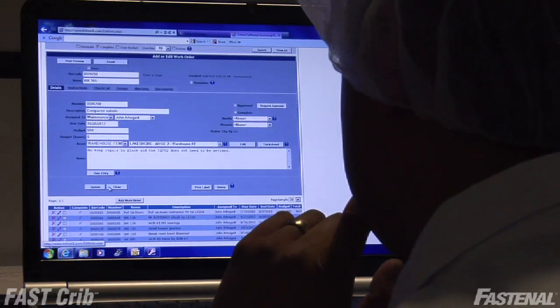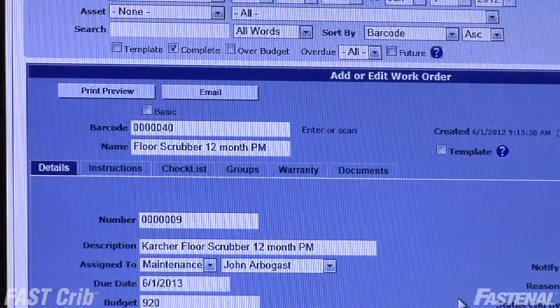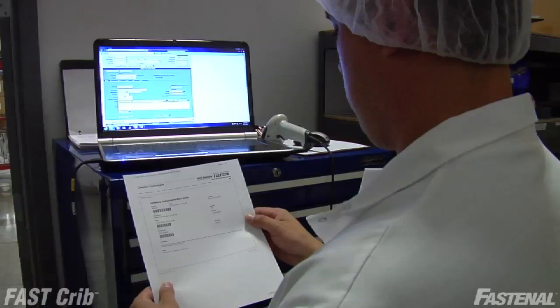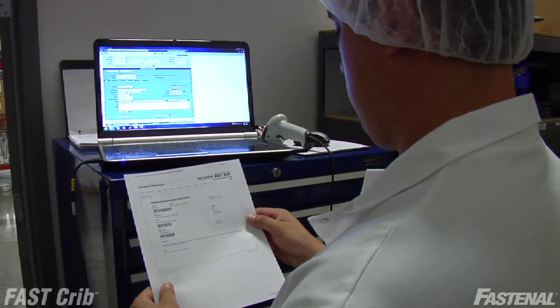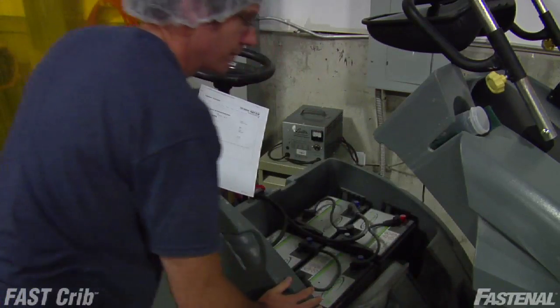The last item that we use the FastCrib for is to control our maintenance department. By doing that, we're able to create work orders within the system that not only track who the maintenance operator is that's performing it and how many hours he's performing, but also the true cost, including what replacement parts he's using on that particular asset.